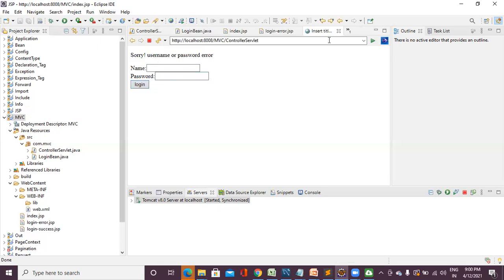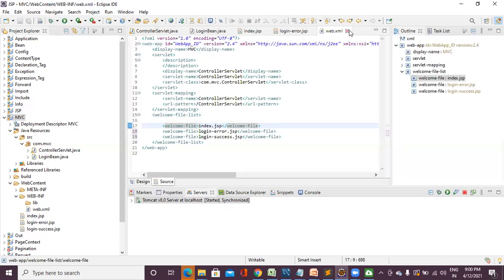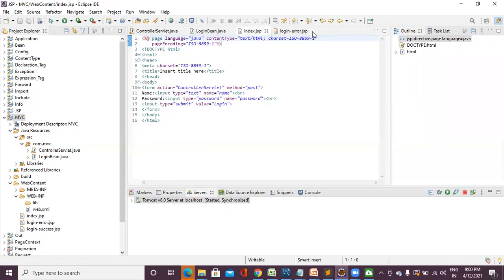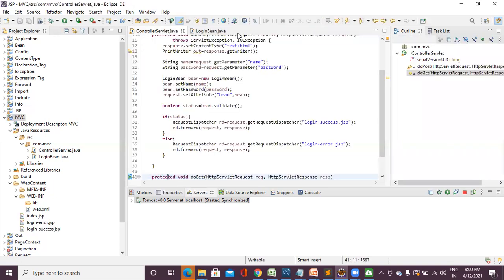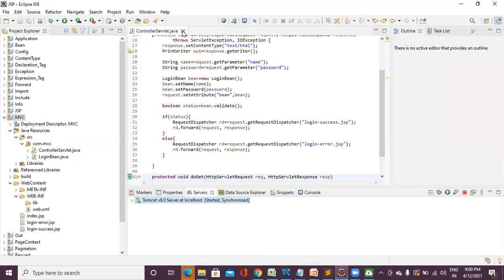So this is about the MVC, Model View Controller, where the model contains the business logic, the view contains the presentation logic, and the controller servlet accepts the incoming request. So this is about the model view controller. Hope you understood this program.